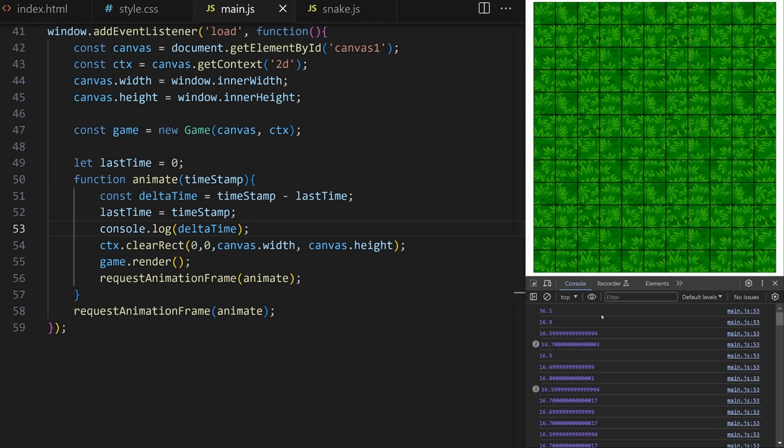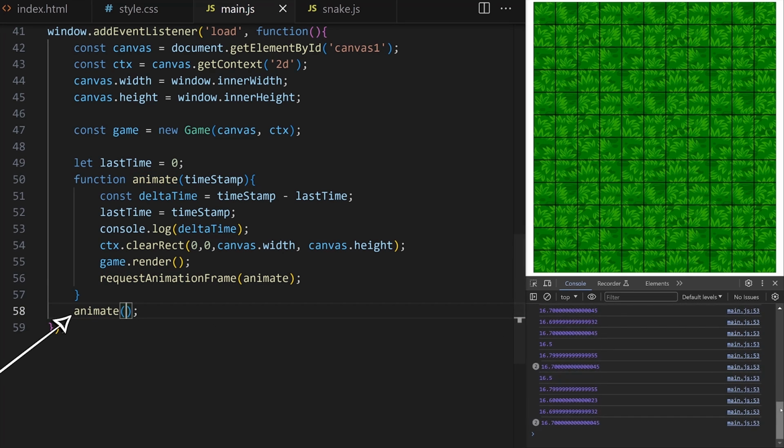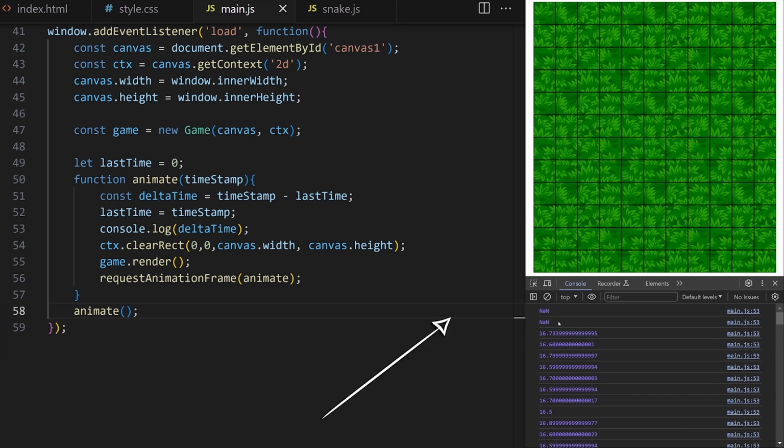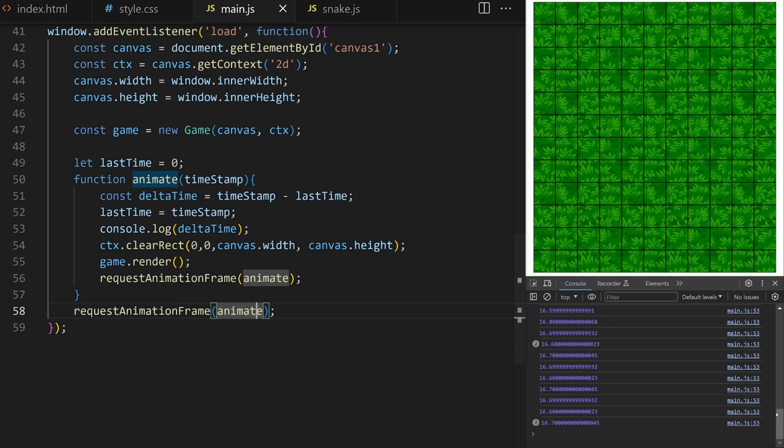My delta time is around 16.6 milliseconds. 1000 divided by 60 is 16.6, so I know my animation is running at a speed of around 60 frames per second. The reason I'm not calling the first animate like this is that it would cause the first delta time to be NaN, not a number, which could potentially break some other code that depends on that delta time value. So it's better to start the first loop with requestAnimationFrame, like this, to make sure the timestamp gets auto-generated even for the very first animation frame.